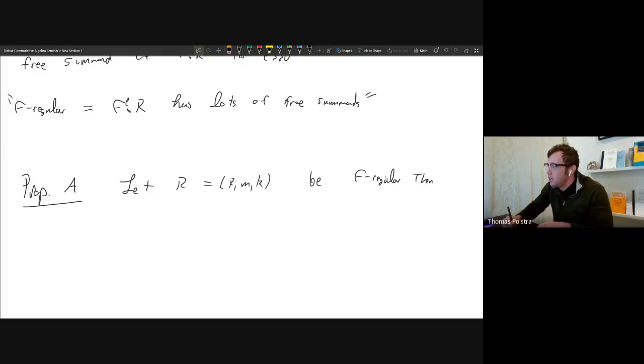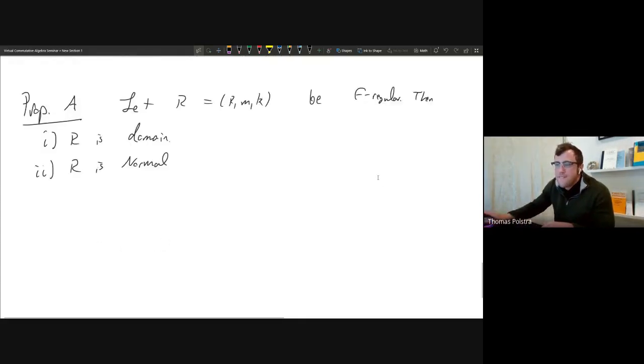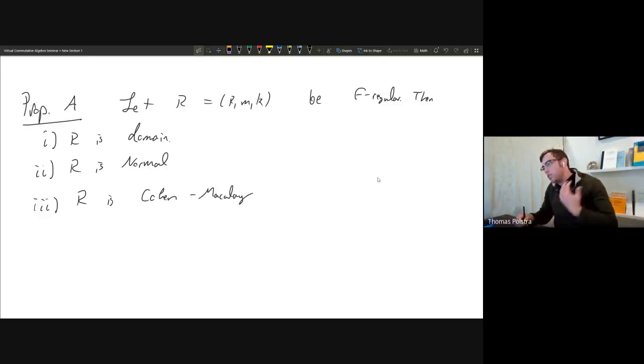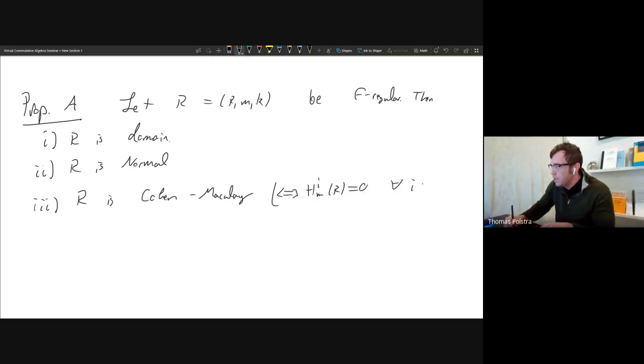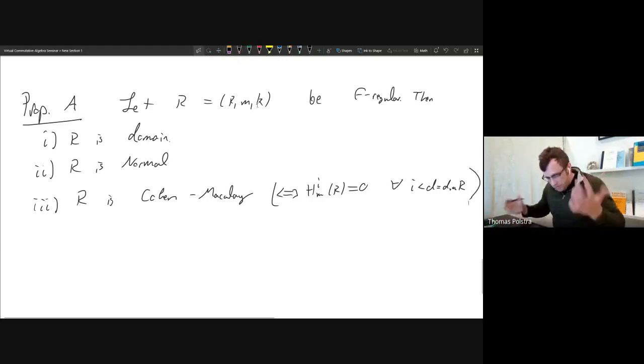Okay, then few basic properties. One, R is a domain. Better yet, it's normal, so it's integrally closed in its field of fractions. And then three, it's also Cohen-Macaulay. Right, so I've already used this term, but just as a reminder, the depth of R is equal to the dimension of R, and we can detect this with local cohomology. This is if and only if H_I^m of R vanishes for all I less than d, which is the dimension. Okay. So every F regular local ring is a normal Cohen-Macaulay domain.